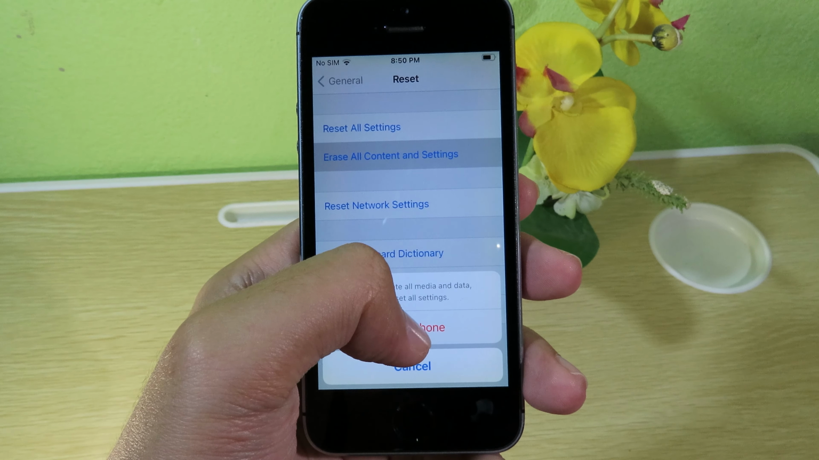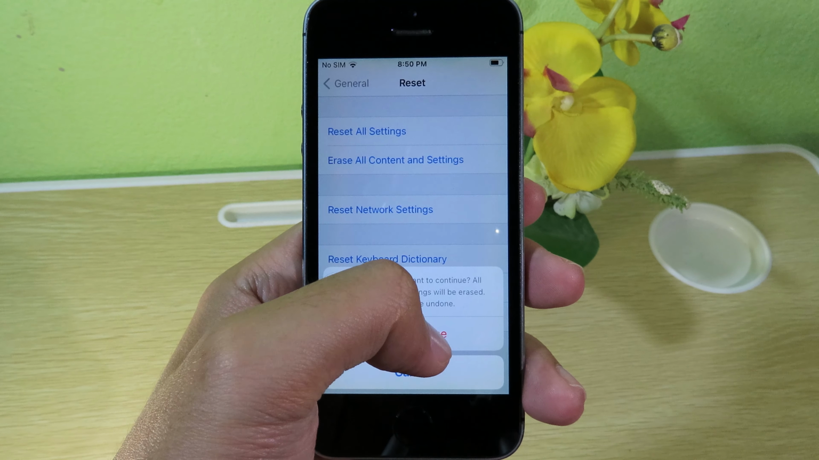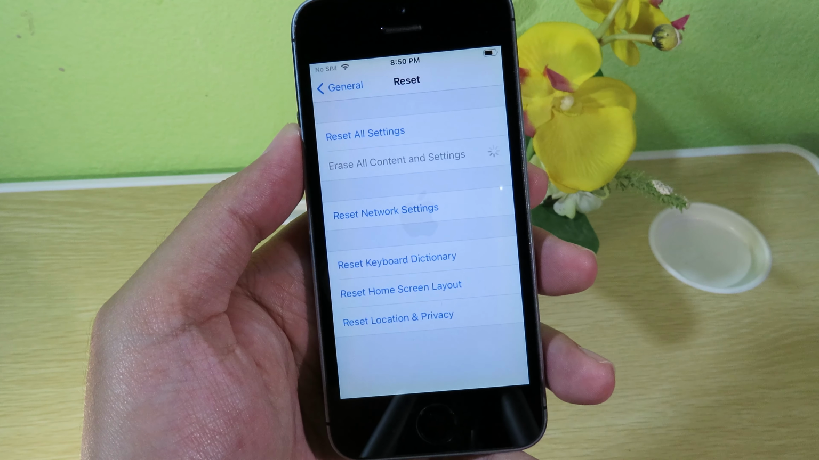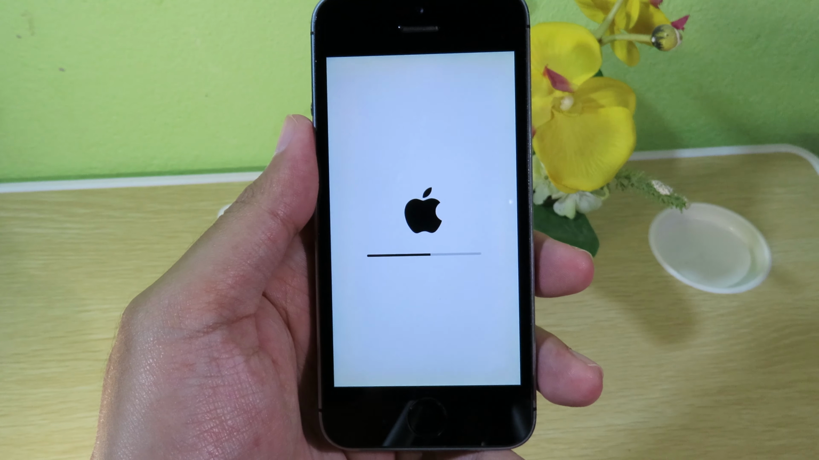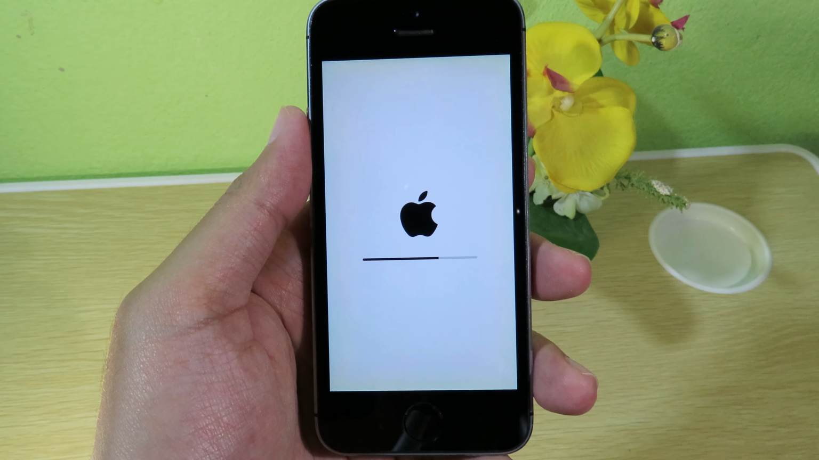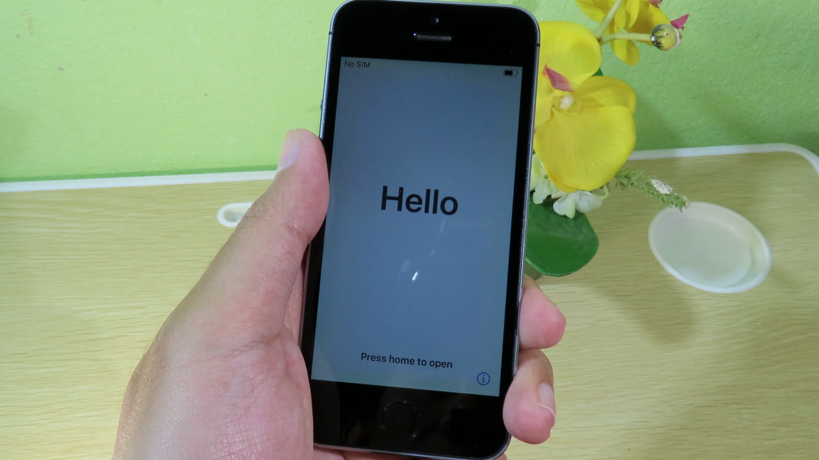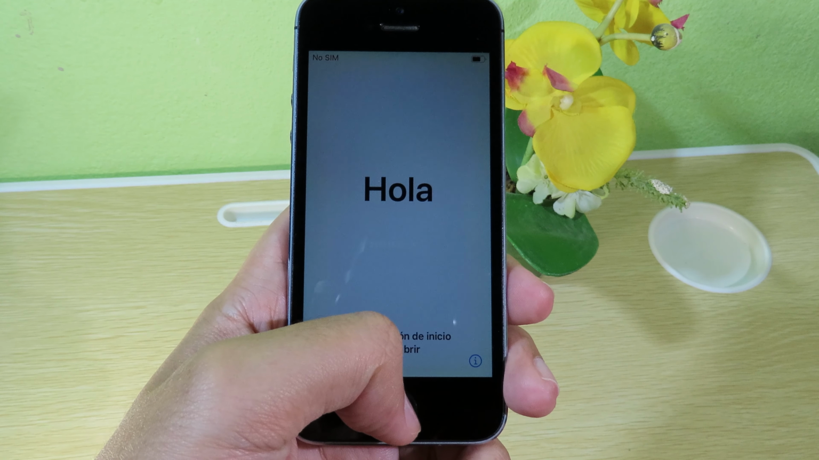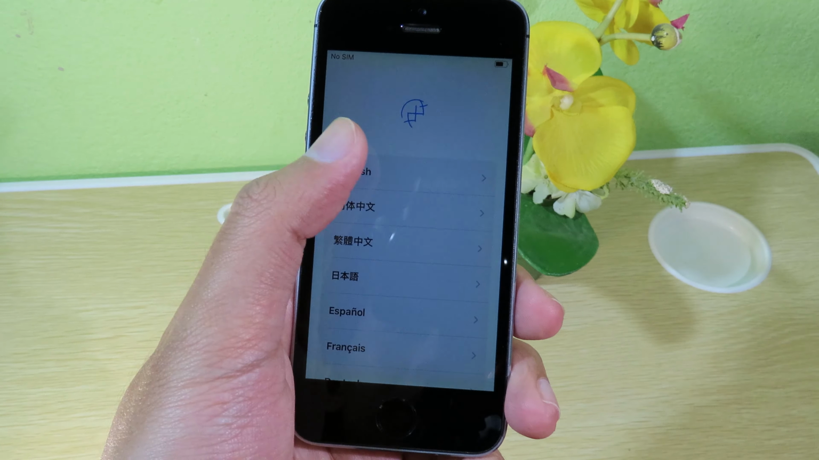I can simply hit on that, hit Erase iPhone, erase one more time, and now it is doing its process, and it takes about 2 to 3 minutes depending on your phone. Now we are going to the setup screen, and I'm gonna speed this up so you don't have to wait.